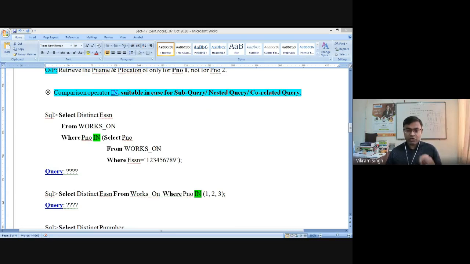Instead of using equal to, now we are using in, because the inner query might be generating more than one value, right? If it generates a single value, there is no difference between in and equal to, both will have the same output and it will not show any error. But if the inner query is generating more than one output, and in this case the inner query is generating the project number, P number, then you have to use in. So whenever we are writing a subquery, it is better to use in.